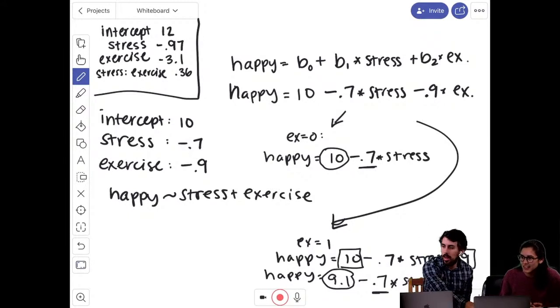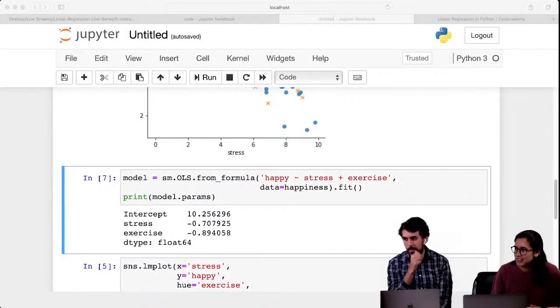Can we switch back to the? Yeah, that's just okay. Yes.